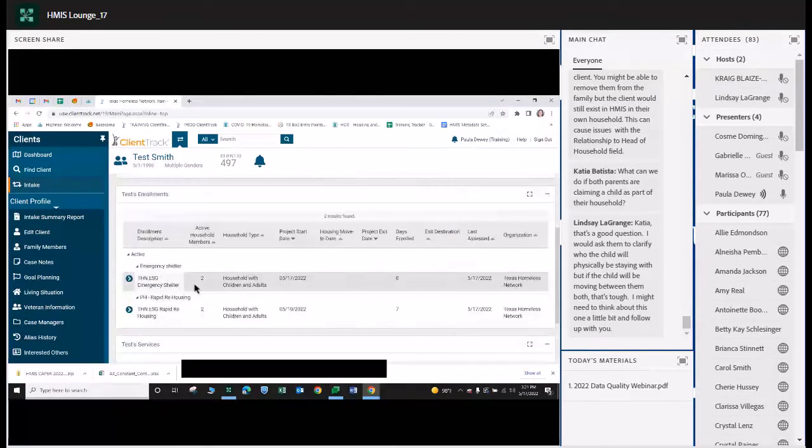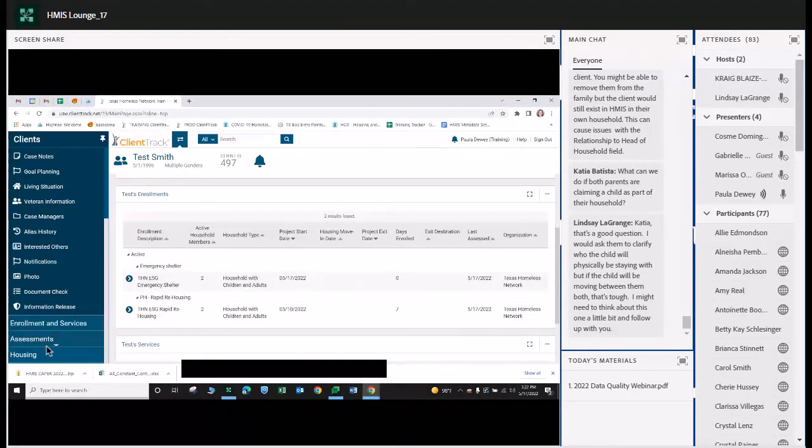And now you'll see that I have this emergency shelter enrollment with 2 active household members. You can see the project start date. You can see the number of days enrolled and when the last assessment was, which was today. So this is all of the client's enrollments. And I want to show you real quick the assessments.